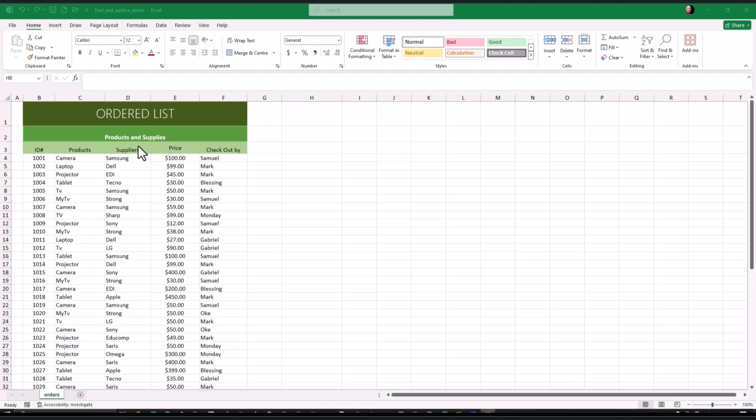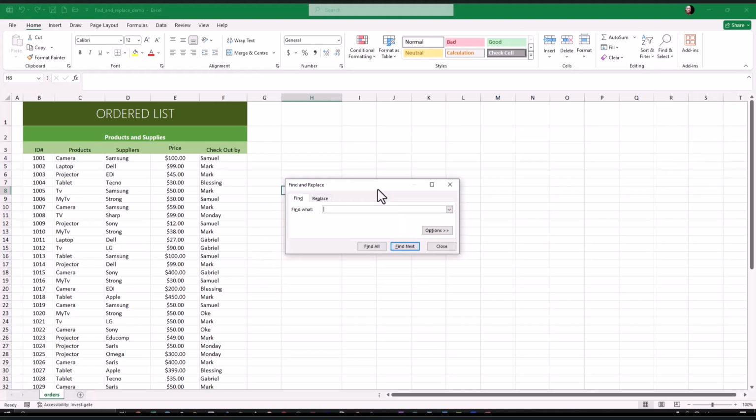This is the sample data we are going to work with here. If you want to follow along, you need to download the practice file within this session. To use the find command, under the Home tab, you need to come to the Editing group. Under the Editing group, you are going to see Find and Select. Click on it, click Find. You can see the Find and Replace dialog will show.